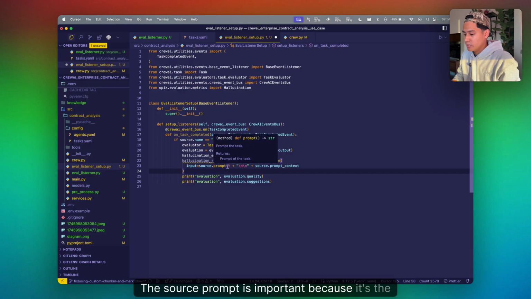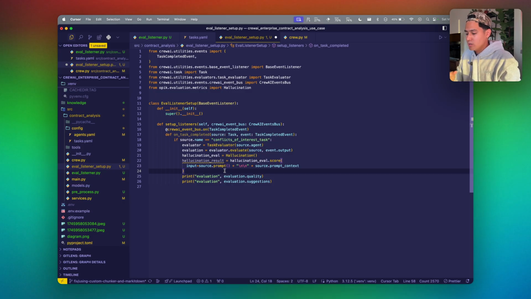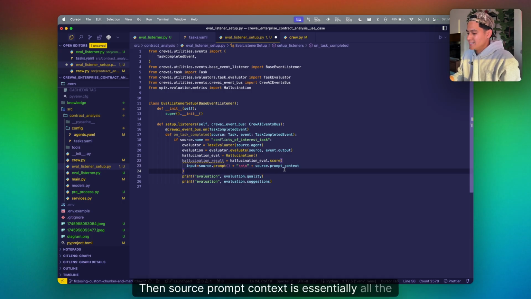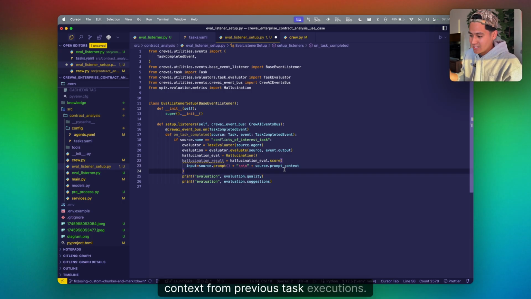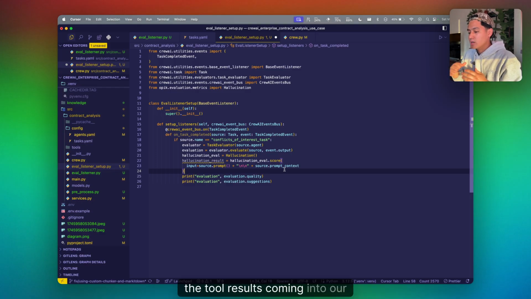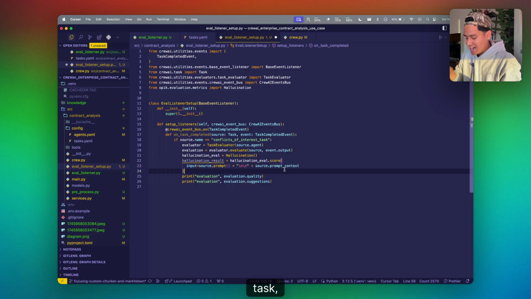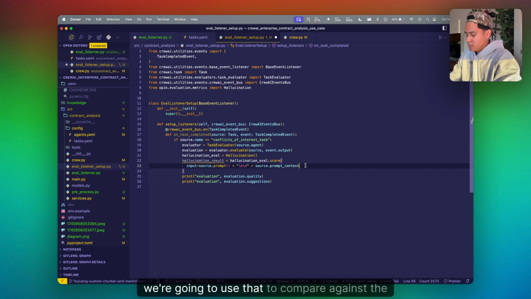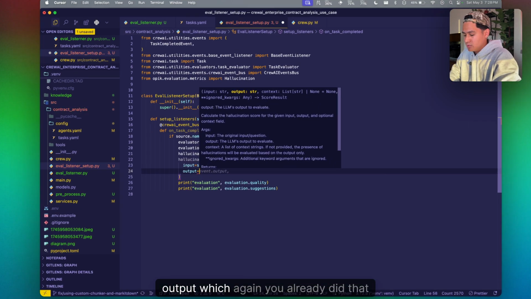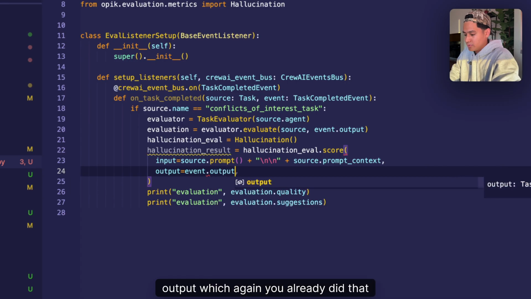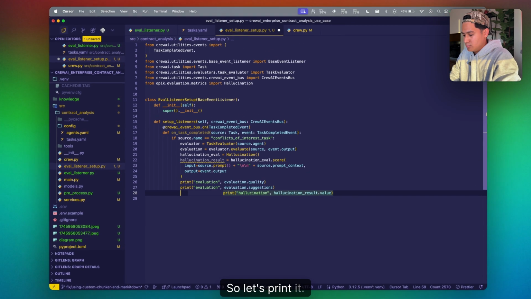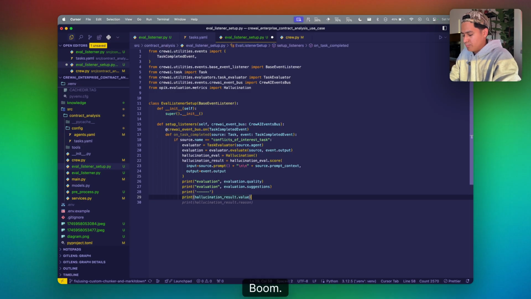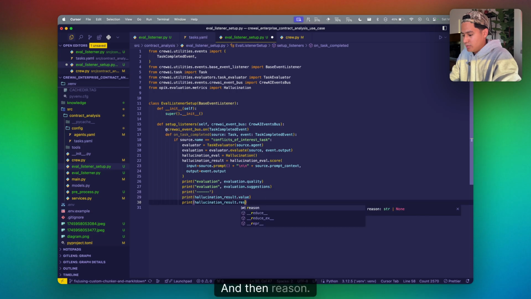The source prompt is important because it's the system messages or all the messages passed to the LLM from the task level. Then source prompt context is essentially all the context from previous task executions, the tools, the tool results, coming into our task, the task that's currently executing. So this conflicts of interest task. We're going to use that to compare against the output, which again, you already did that, event.task output. So let's print it, with some nice spacing: hallucination value, and then reason.